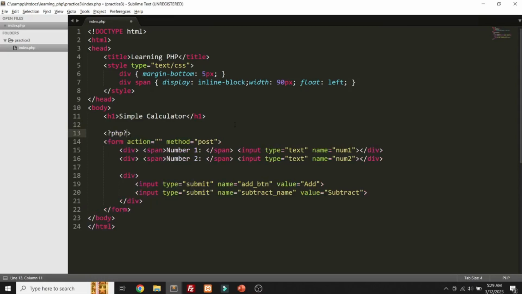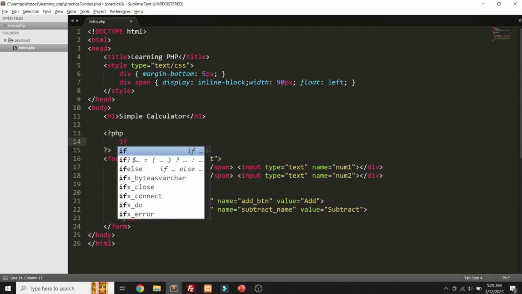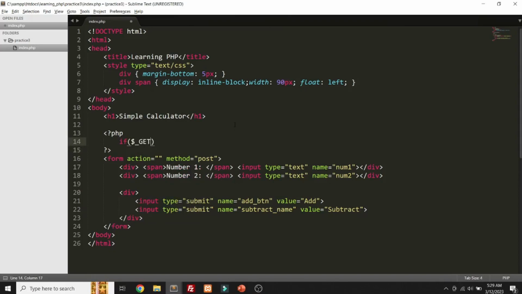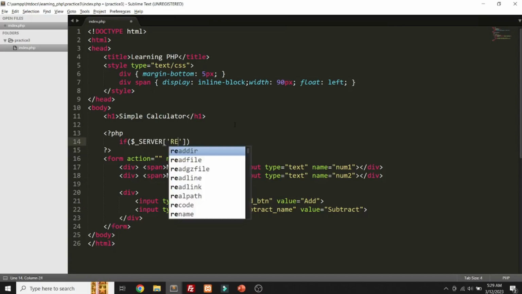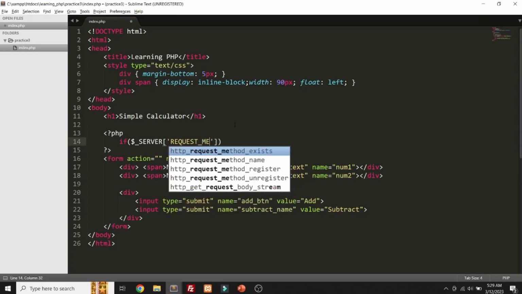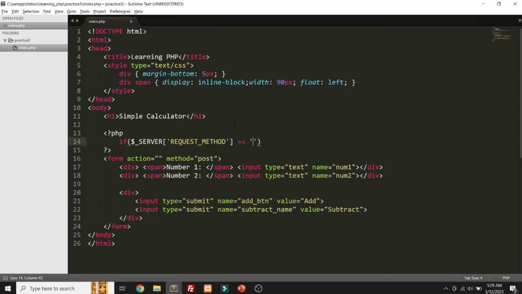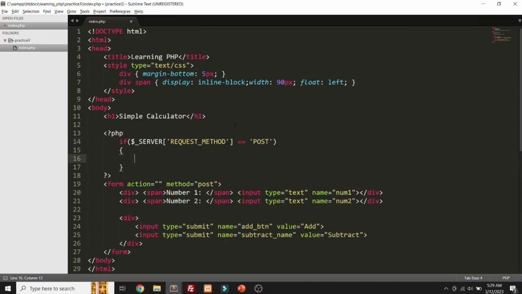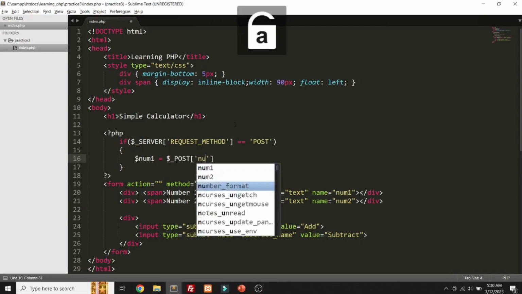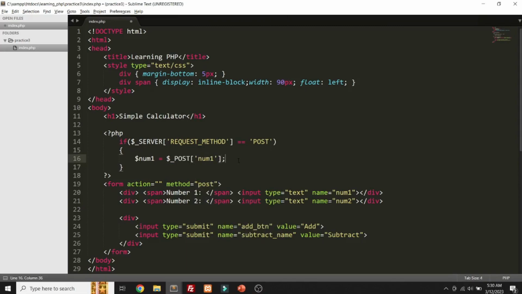Once the form is submitted, I'm going to check if yung server request method ba na ginagamit is post. If it is post, then that's the only time na ma-proceed ako dito. Then second is I'm going to grab the value num1 and then of course yung num2.